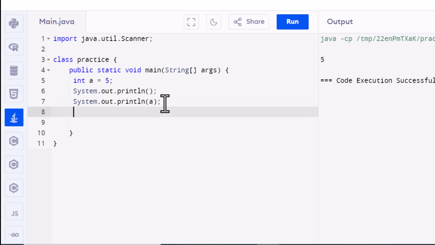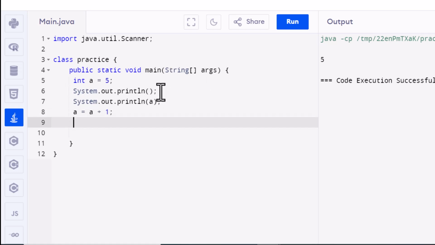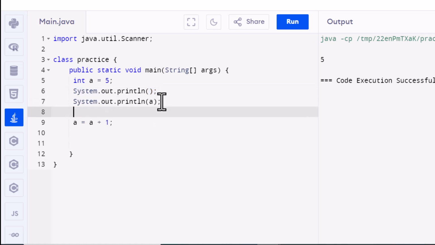I can just say A is going to be equal to A plus 1. And actually, let's copy this blank line and put it underneath this one right here. So this is going to print A, and then if we did this correctly, this will print A plus 1. So essentially what we're doing is taking the value of A, which is 5, and we're adding 1 to it.